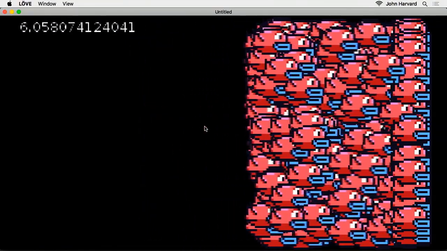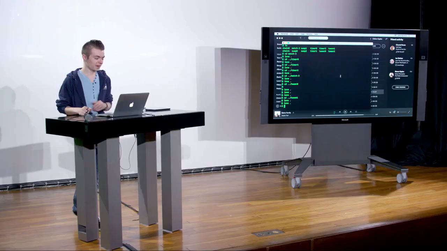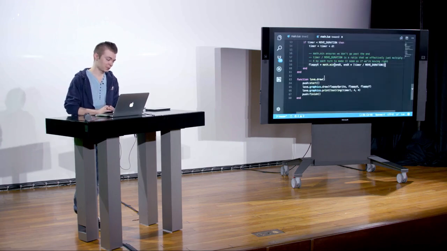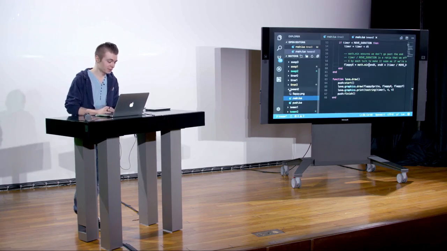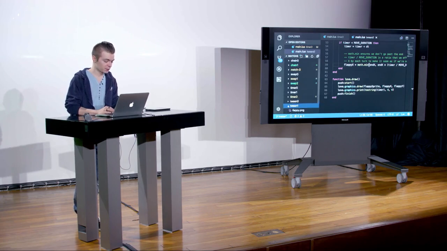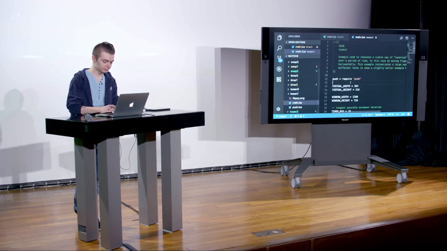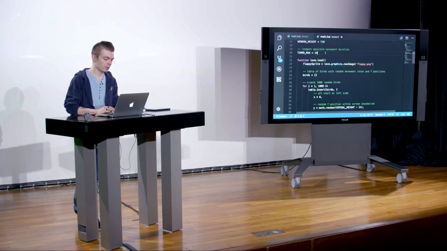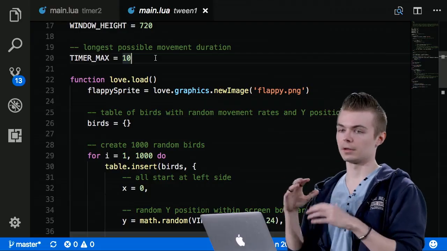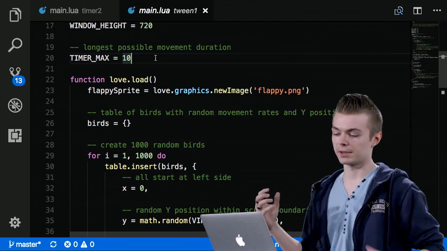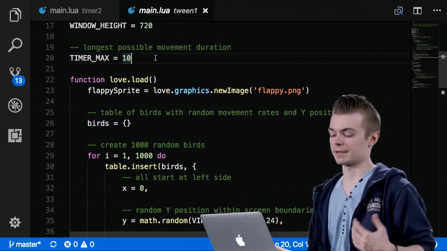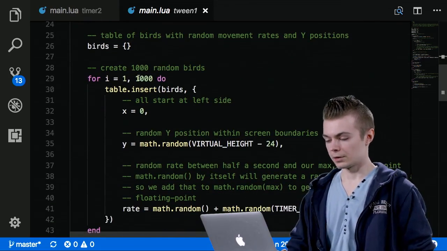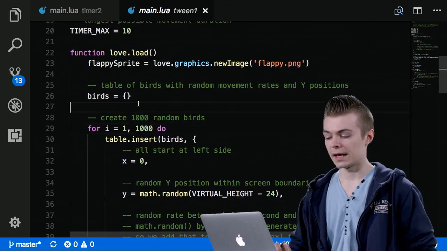There's 1,000. We could go crazier if we wanted. This is a fun thing to do, is stress testing. So if I go to tween 1 and I go to main, timer max is 10. So we're saying the longest possible time any bird can take to get from left to right is going to be 10 seconds. So right here, we're using a table-based approach.